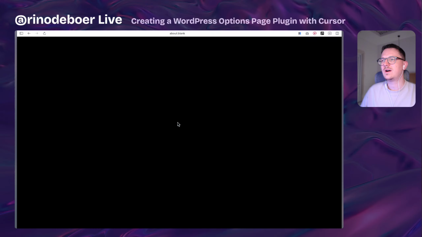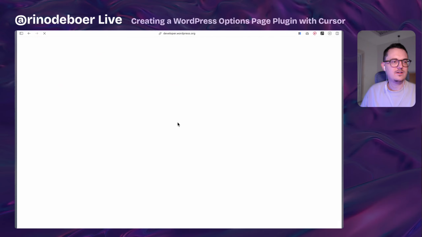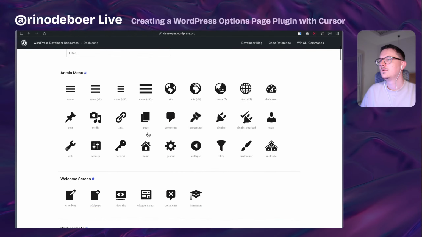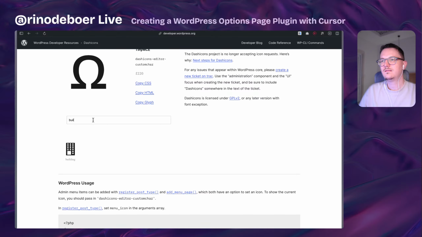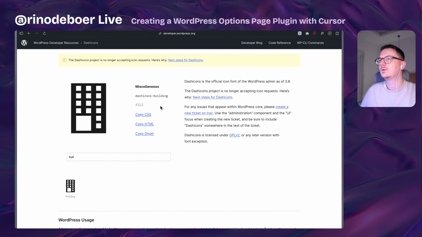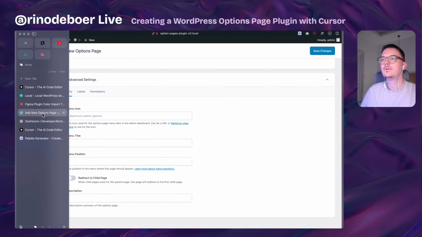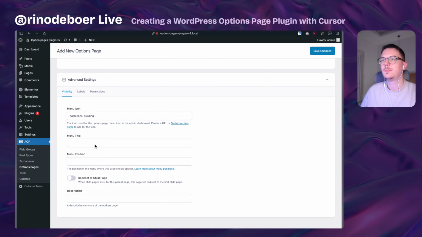Yeah. Why is there no icon library here? Do I need to go to a separate link? Come on. So here, let's try to find one for building. Yeah, let's just try this one, whatever. This is the code. Did it open a new tab? Yes, okay. Menu title, business info.